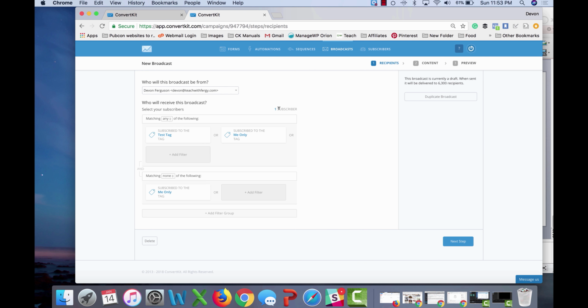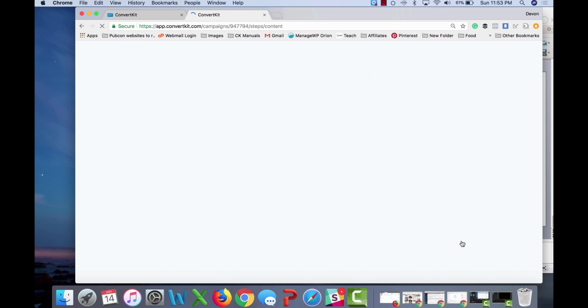So that's how you can add certain tags. You can also add them based on anything, really. Sequences that they're part of, tags that they're part of, forms that they've enrolled in, all these things, okay? And not just subscribed to. You can do cold subscribers, locations within segments, date that they subscribed, subscriber details, etc. Okay, so pretty much everything that you can think of. We're going to go to the next step.